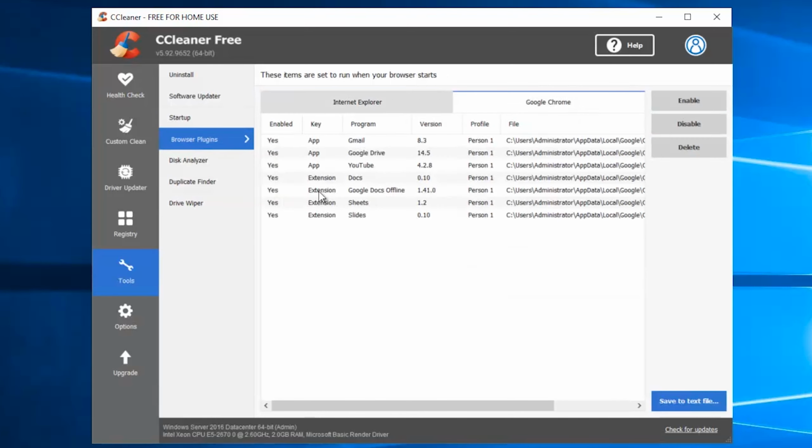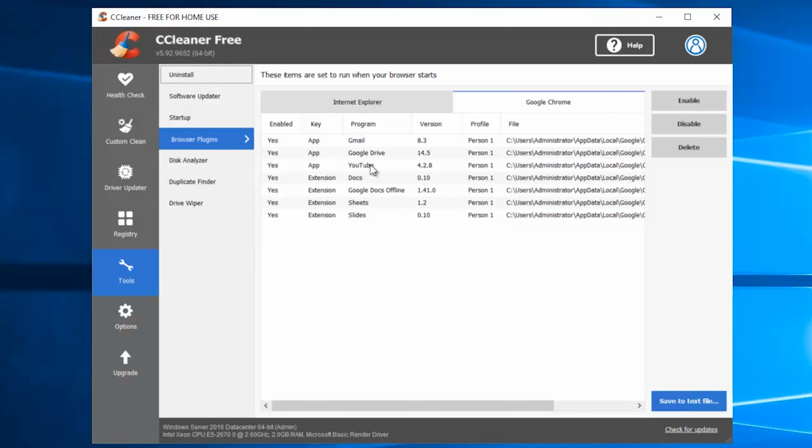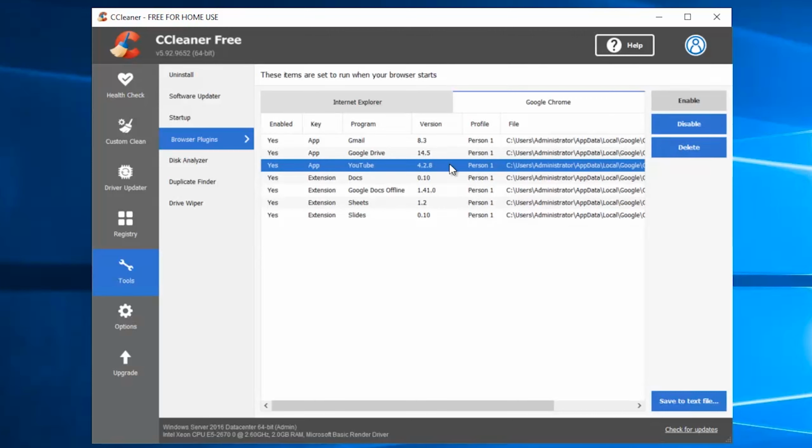Tab Browser Plugins. This is a tool to help you manage extensions in browsers. You can turn off and delete arbitrary extensions. This will make the browser less heavy.